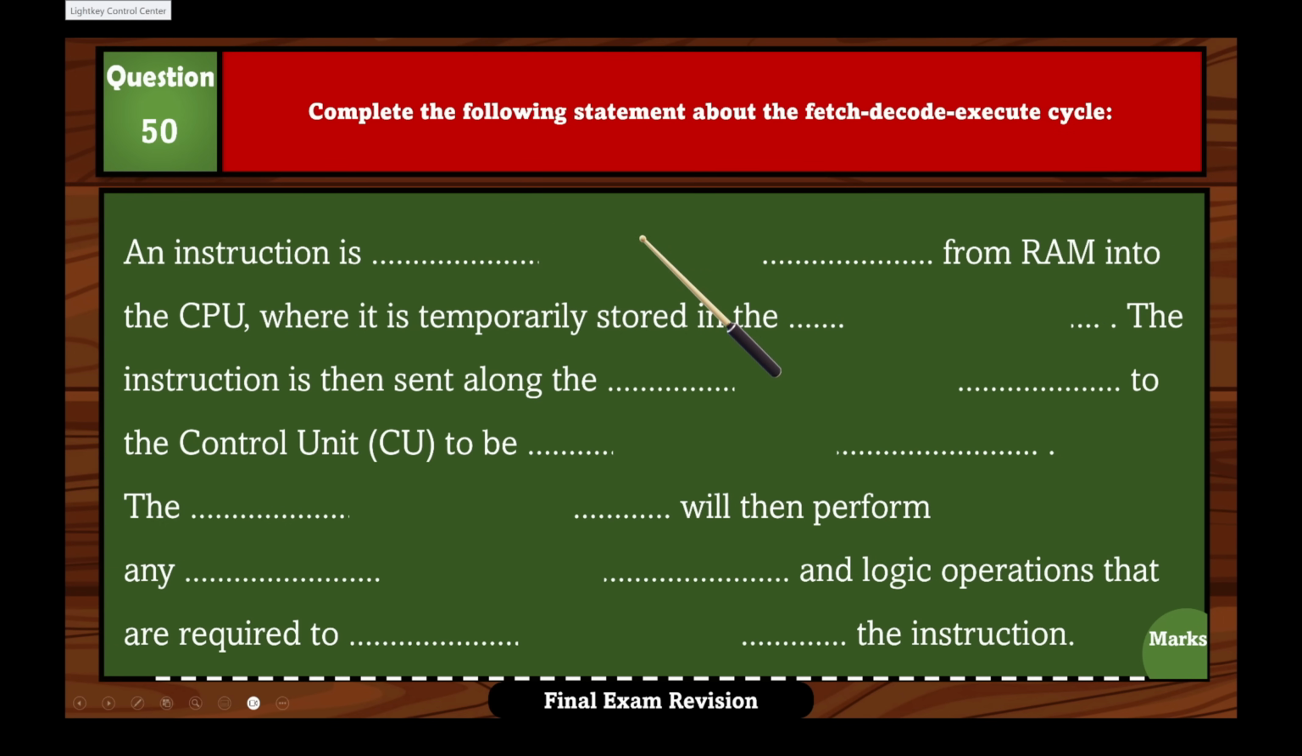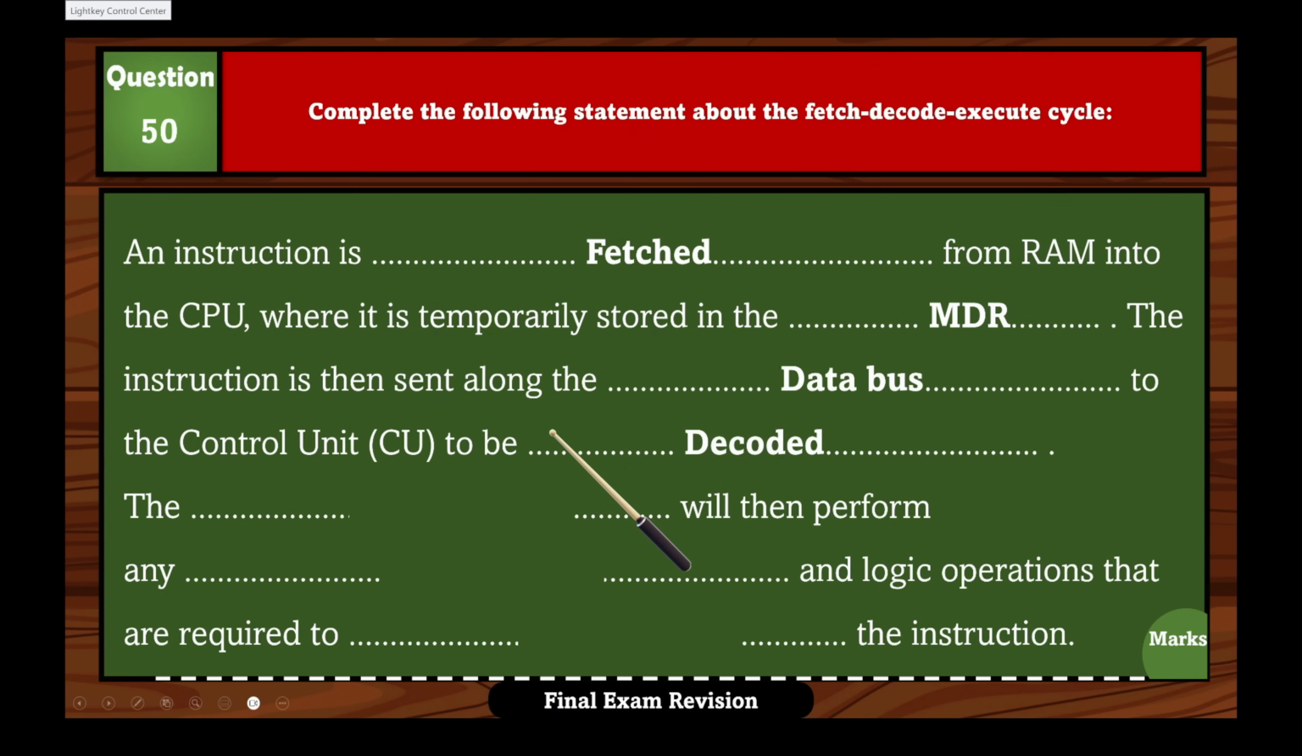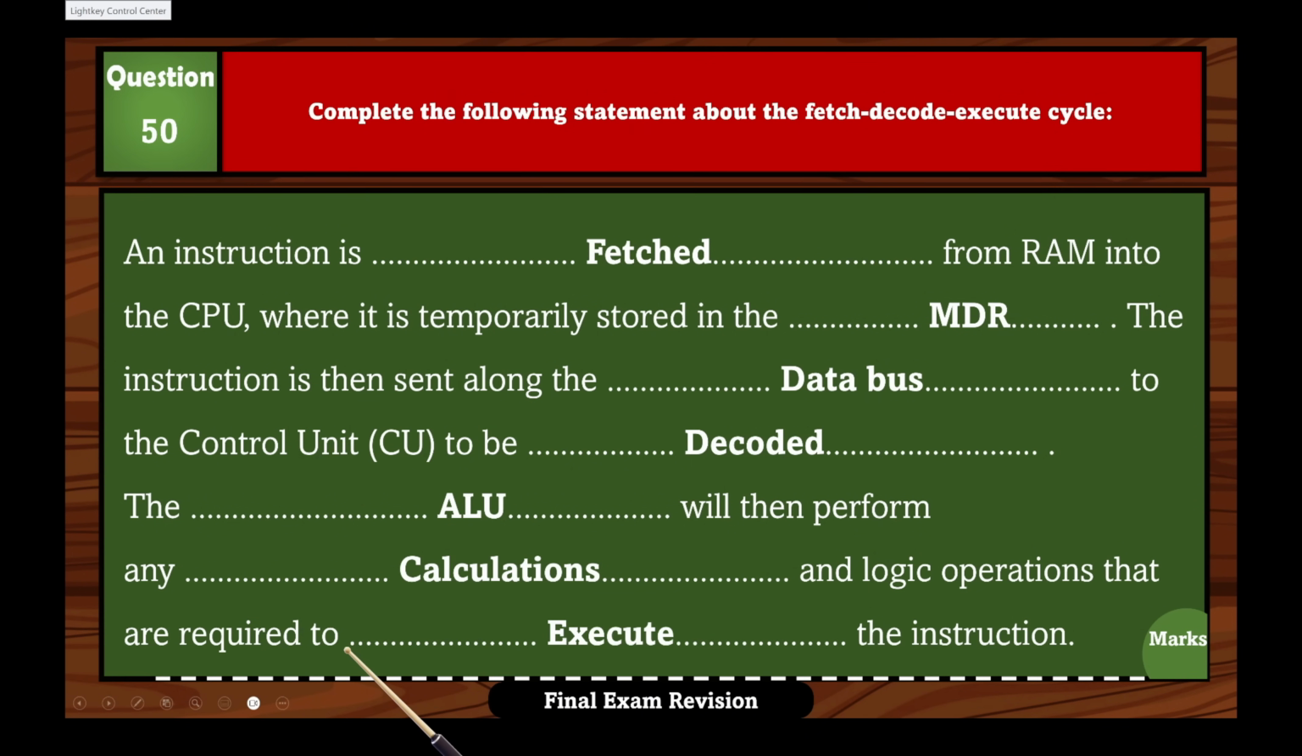An instruction is dash from the RAM into the CPU. So the instruction is fetched from the RAM into the CPU, where it is temporarily stored in the MDR or memory data register. The instruction is sent along the data bus to the CU to be decoded. The ALU, or arithmetic logic unit, will then perform any calculations and logical operations that are required to execute the instruction.